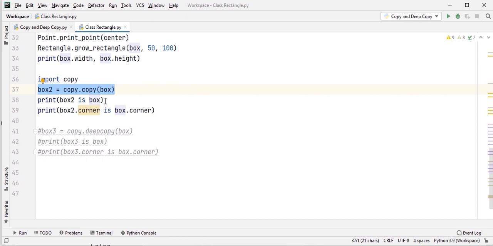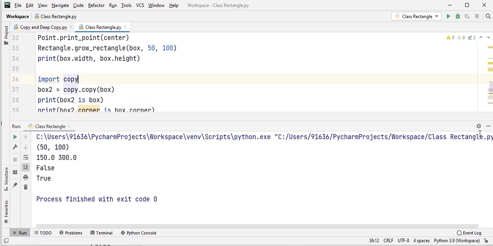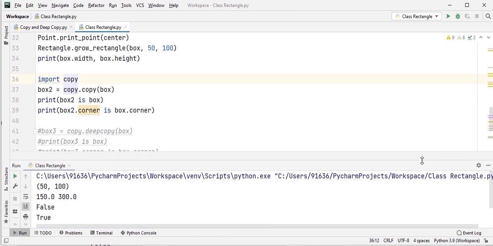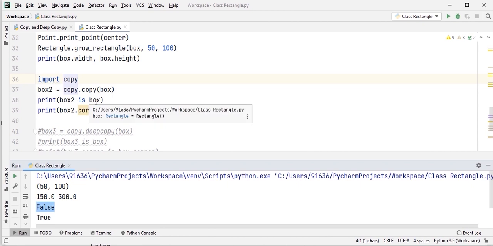Then I am using the print function and checking if box2 is box, whether box2 and box refer to the same object. And then again I am checking box2.corner is box.corner. So if I run this, you can see that here I am checking box2 is box and I am getting false because box2 and box are totally different objects.